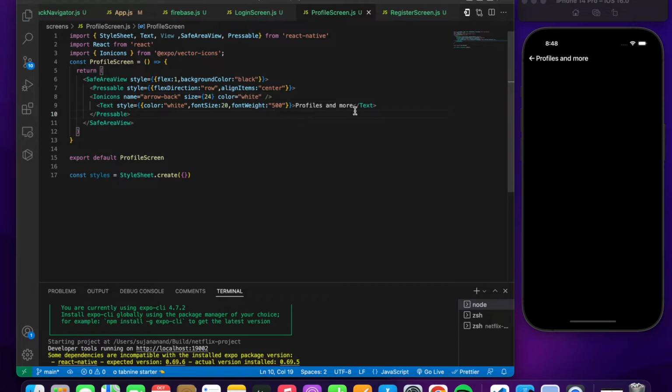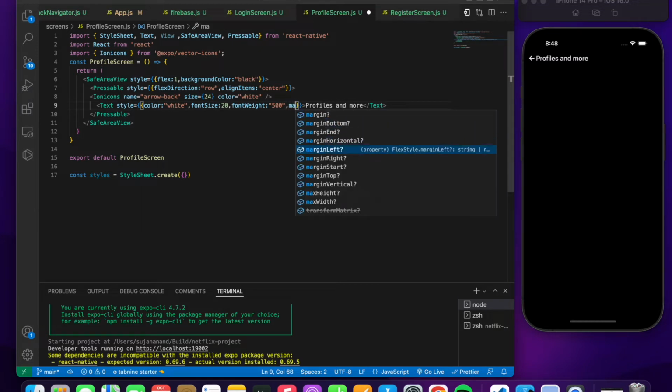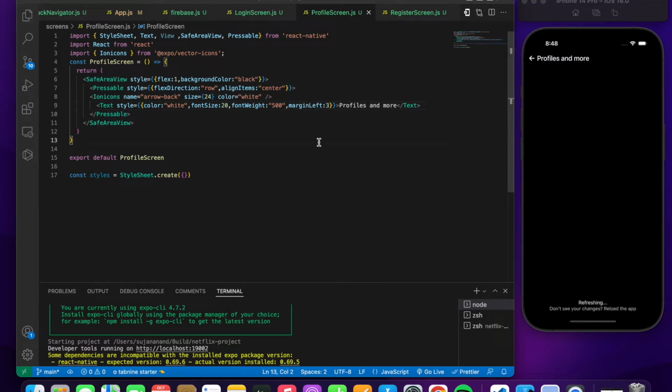Okay, so for the text, let's give some space towards the left. It's almost touching the icon, so margin left of 6. Okay, that's looking good.